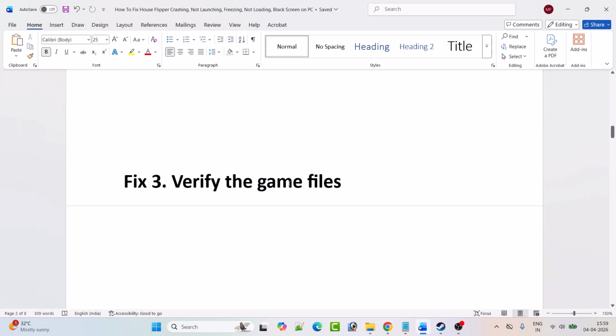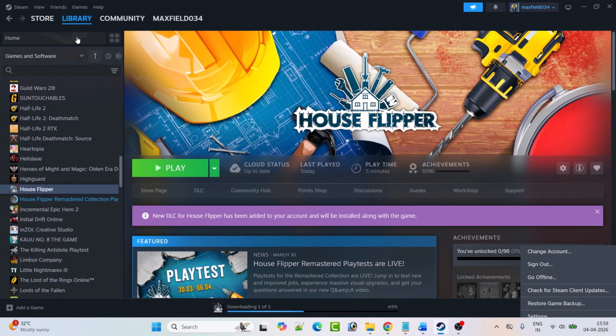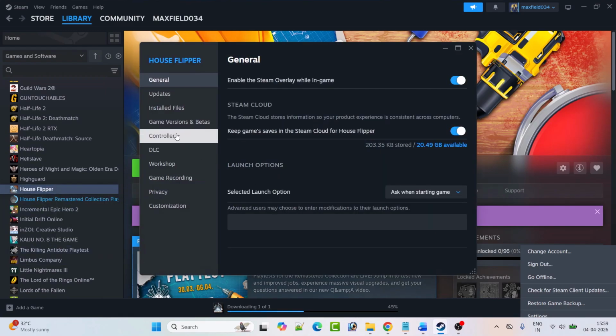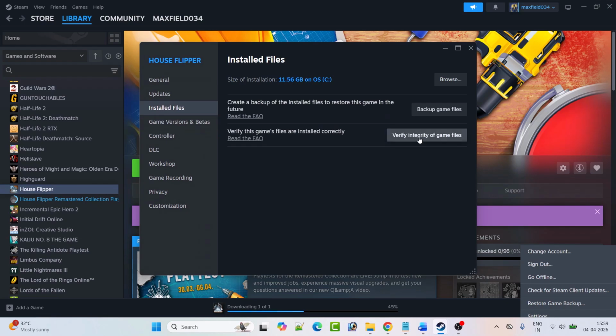Next solution is to verify the game file. So open Steam, go to library, right click on House Flipper game and select properties. Go to the install files tab and then click on verify integrity of game files. And after the verification has been done, then you can go ahead, launch the game and check.